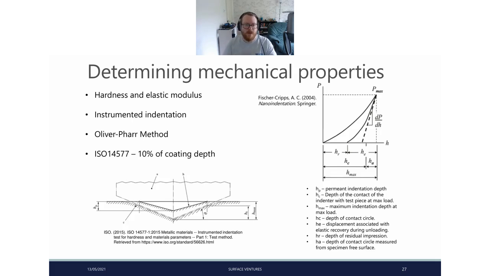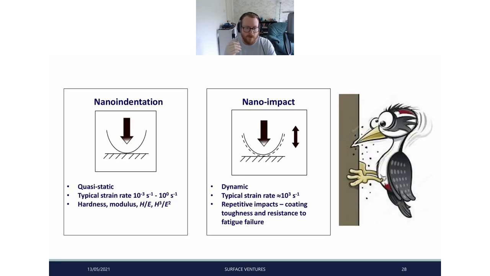So that's how you would get hardness to elastic modulus. But nano indentation is relatively slow, where it's quasi-static. So essentially, you're slowly deforming your surface with lower strain rates, so we can get our hardness, modulus, and various different wear ratios, as I talked about.